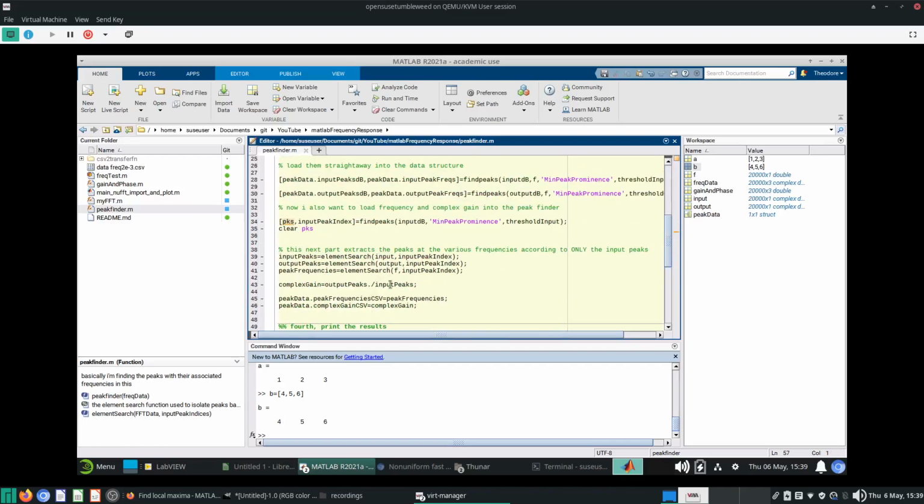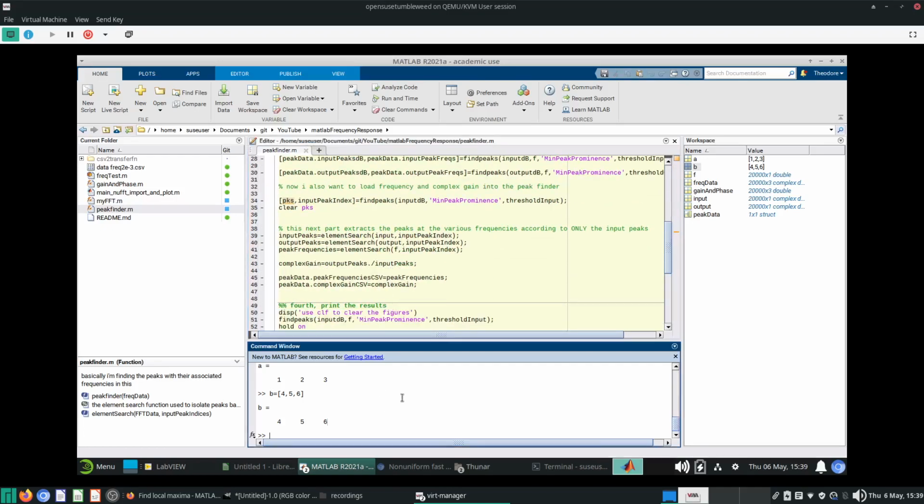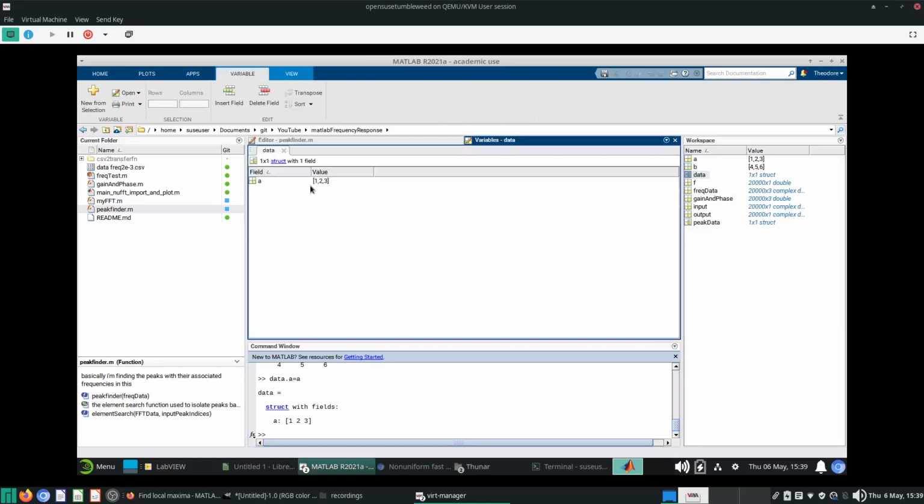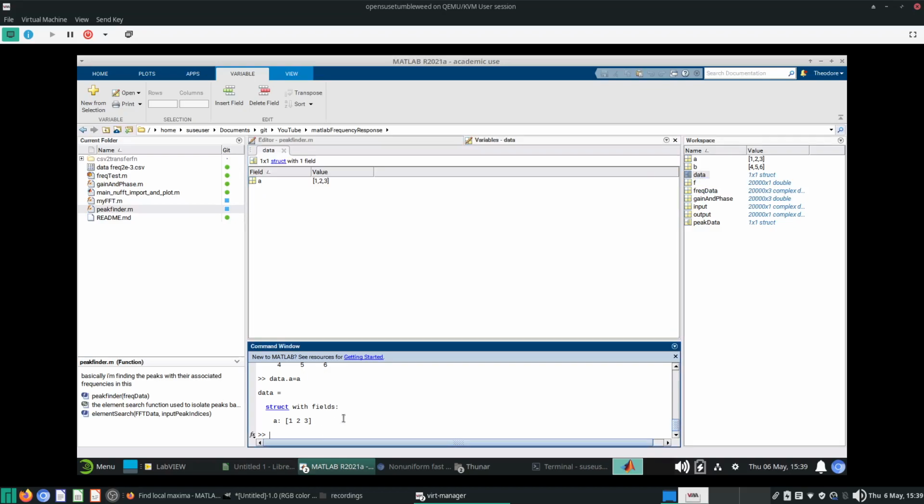Okay, so let's say I have data.a equals A. And what happens? I have made a new variable, and so it's a package. It's sort of a structure. They call it a structure. So in this structure is basically a box, a box where you put all your information in. It can be an array. It can be a string value.